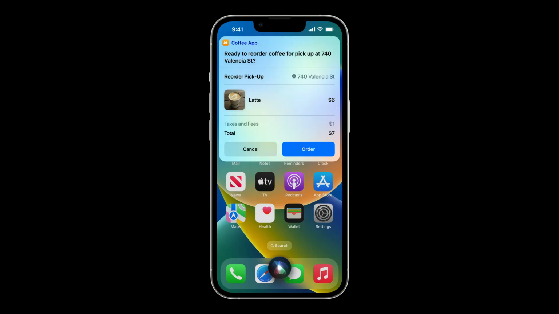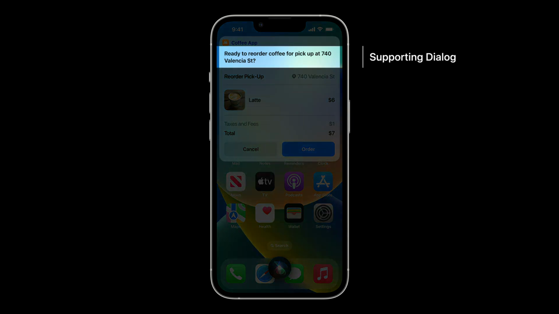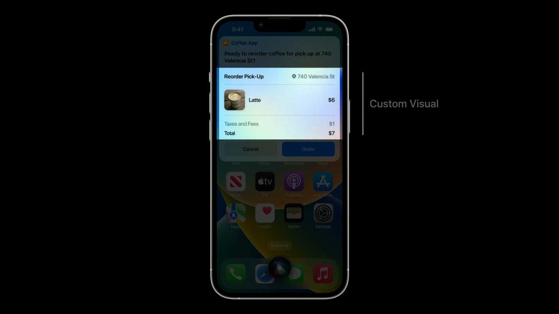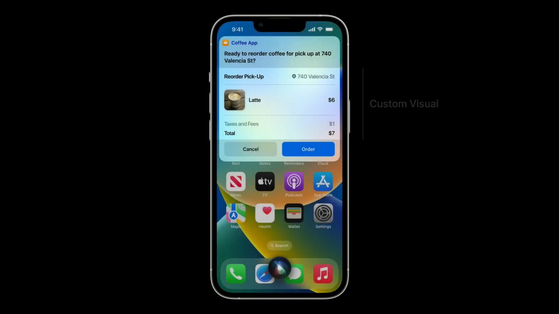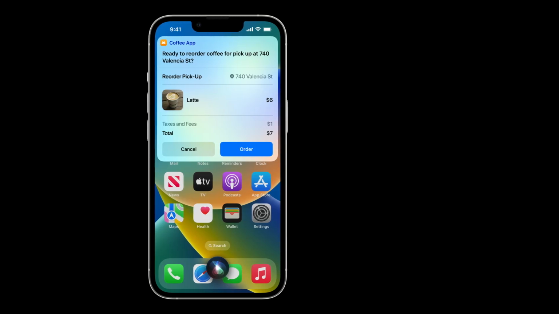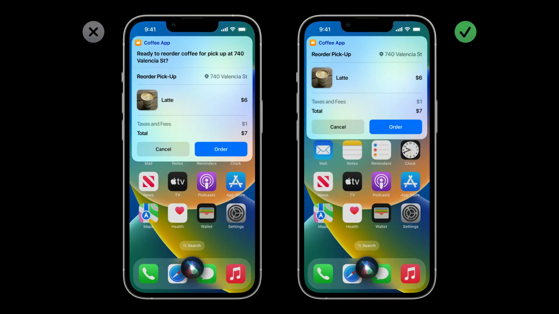Let's take a closer look at the iOS snippet and a couple of the key elements it contains. Here, you see the supporting dialogue. This is what Siri speaks and is intended to accompany your custom visual. Together, they communicate all the necessary information for this step of the shortcut. Now, by default, your custom visual will consistently appear with supporting dialogue. But in this example, you can see that the supporting dialogue is fully redundant with your visual response. When that's the case, you should suppress this dialogue in your source code so that it won't be shown.